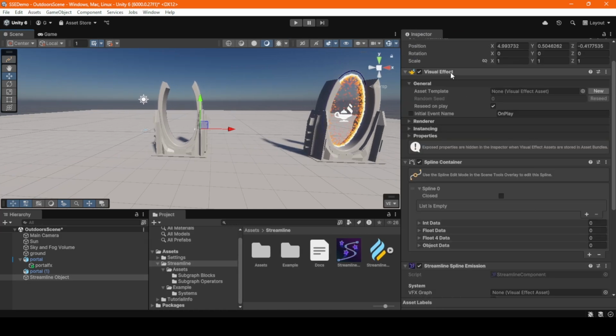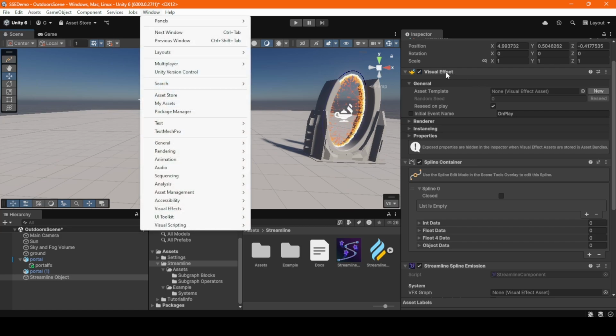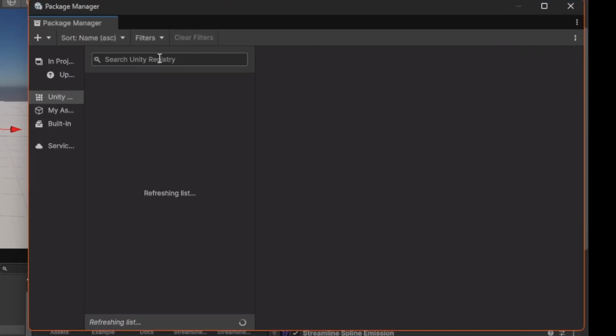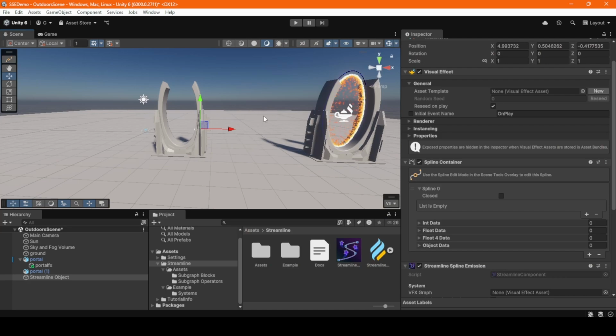You'll notice it by default adds the visual effects and spline container. An important thing to note is that you have your splines package installed as well as your visual effects package. You can check this by going to Window, Package Manager, and searching the Unity registry for the splines package and the visual effects package. I am in the High Definition Render Pipeline right now, which should come with the visual effects package already installed. However, you may need to install the spline package, and you will notice that because Streamline will give you an error on import saying it can't find the splines namespace or something like that. All you need to do to fix that is go up here and install the splines package. Everything will be fixed and it will work as intended.